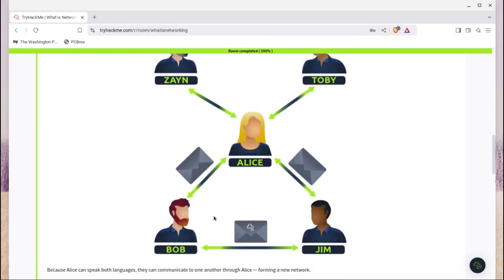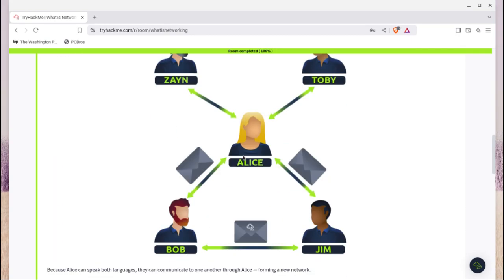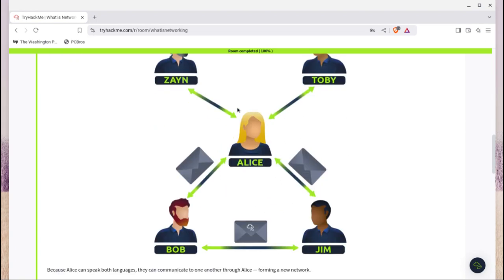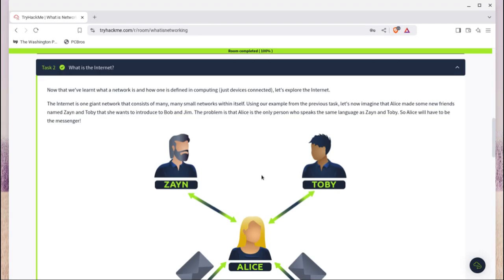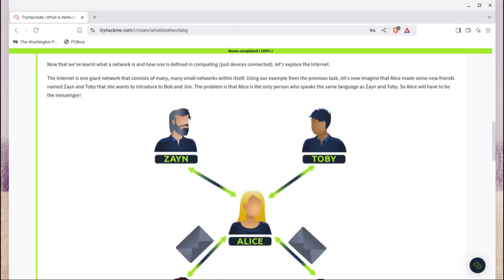The smaller one being Bob, Alice, Jim. The larger network of the whole being Zane, Toby, Alice, Bob, and Jim. Also, another smaller network would be Zane, Alice, and Toby. So break it up into smaller ones. You have the two smaller networks within the larger one. They just show that using the example from the previous task, and then they add on Zane and Toby.